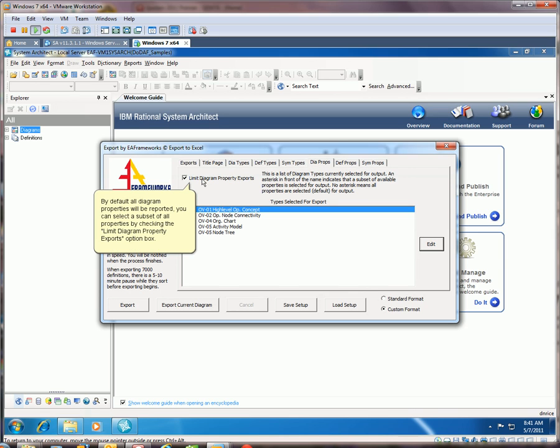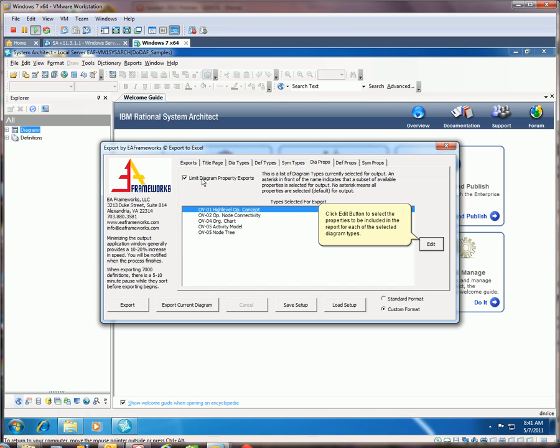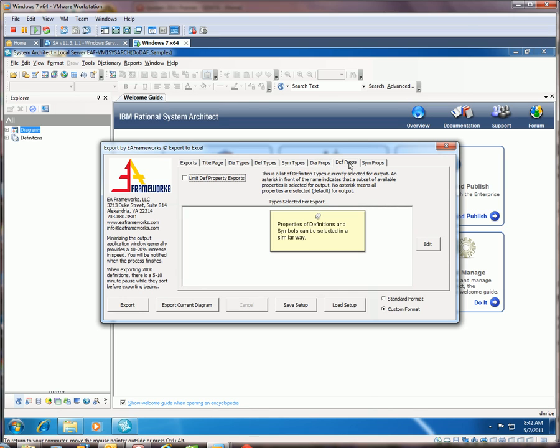By default, all properties will be reported. You can select a subset of all the properties by checking the Limit Diagram Property Exports option box. Then once you've selected a diagram type, you click the Edit button to select the properties to be included in the report for each of the selected diagram types. For brevity, we're not going to walk through these steps. It does give you a fine level of control over exactly what properties get printed in the report. Properties of definitions and symbols can be selected in a very similar way.